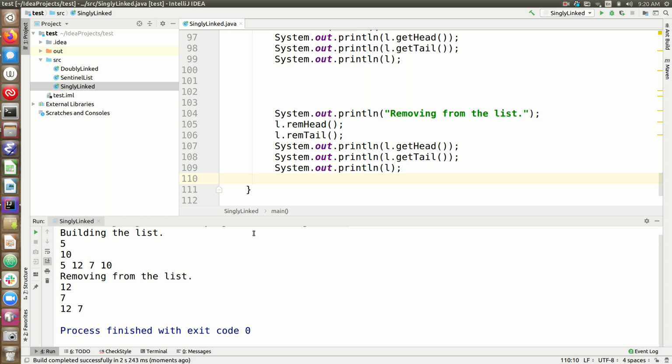It did. We can see that from that list 5, 12, 7, 10, we removed the head, which was 5, and we removed the tail, which was 10. We are left with just the 12 and the 7 from the middle. If you're writing your own code and you want to test it very thoroughly, I'd recommend also removing all the way down to an empty list and make sure that it successfully can remove that last item too, because you saw we needed a special case for it.